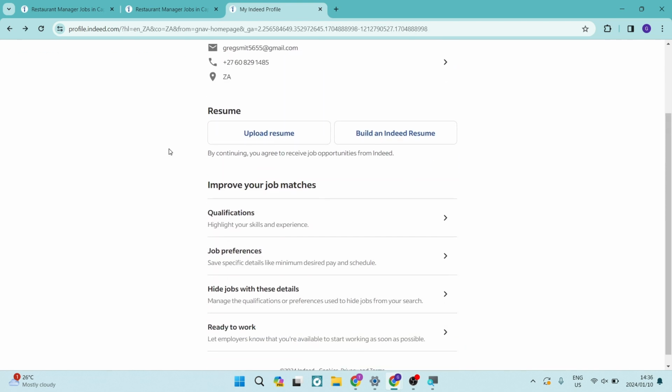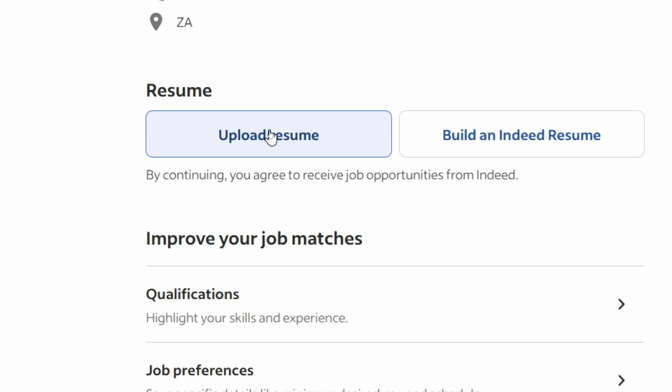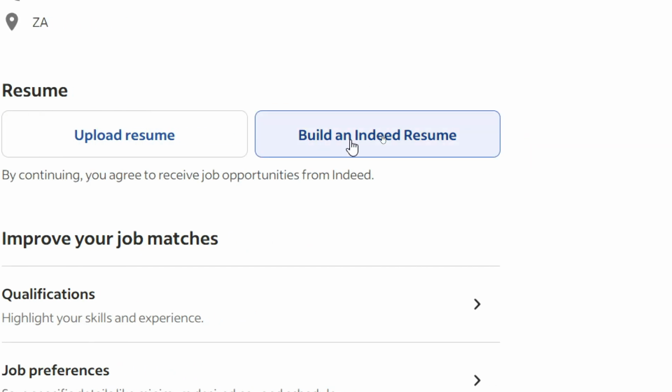The next thing you want to do is make sure that you have a resume. So you're going to either tap on upload resume, which is right over here, and you can then upload a resume that is on your device already built. Or the other option is to build an Indeed resume over here. Here you can go ahead and build one right on the platform.